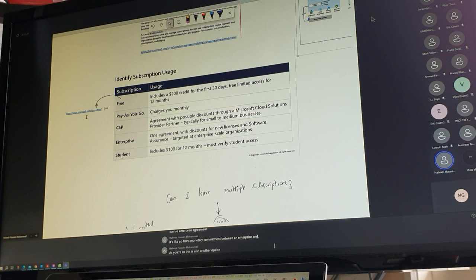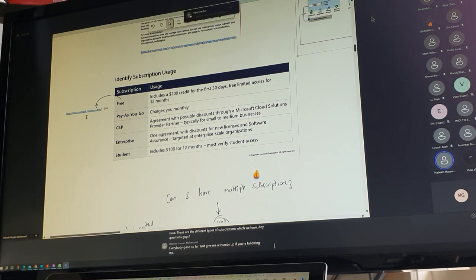Student subscription is where you get $100 credit for 1 year to explore different service offerings from Azure. You must validate your student access, which means you have to submit your student ID pass. So these are the different types of subscriptions which we have. Any questions, guys? Everybody good so far? Just give me a thumbs up if you're following me. Thanks, Bhavita. Thanks, Roshan. Thank you, others.